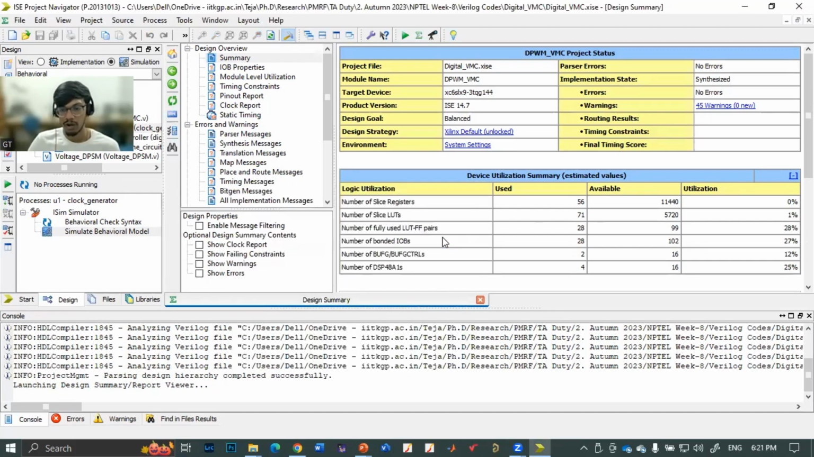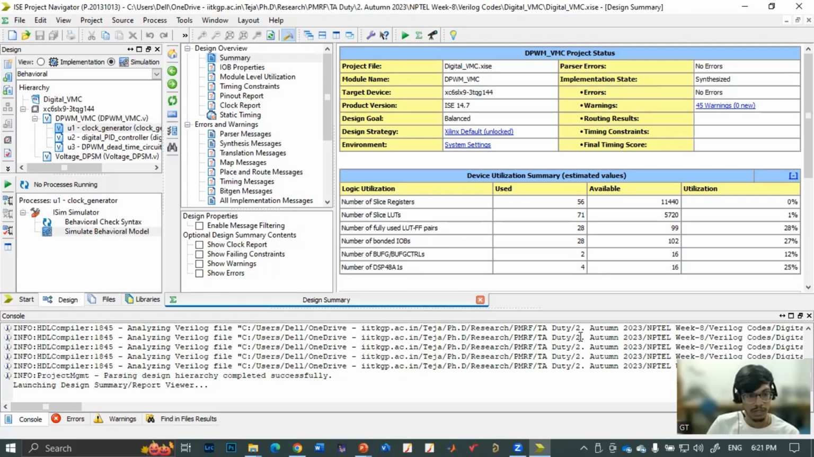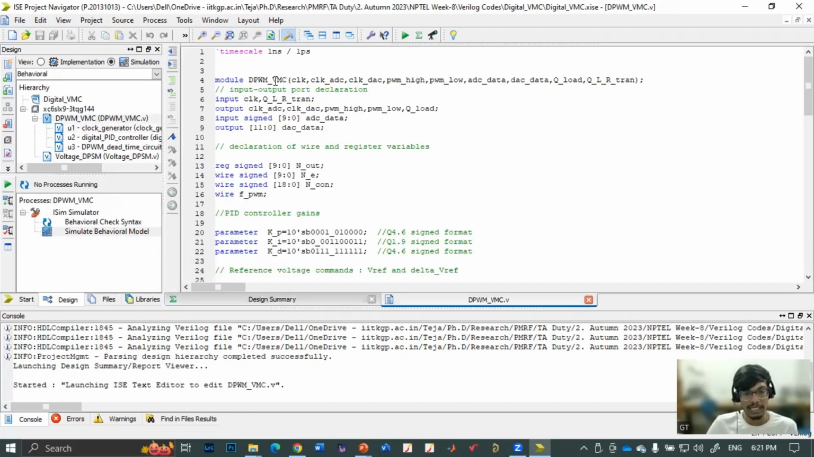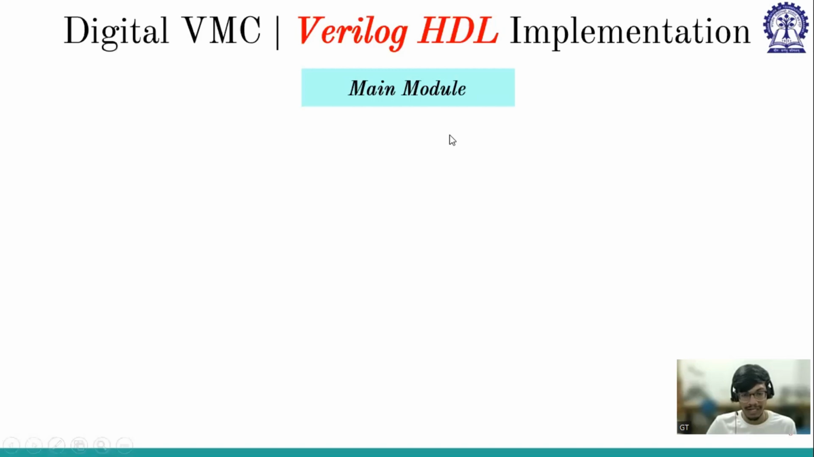So this is the Verilog HDL. You can see my screen, right? Hello. Yes, sir. Very large screen. So this is our main module. This digital PWM VMC is the main module that we are discussing.